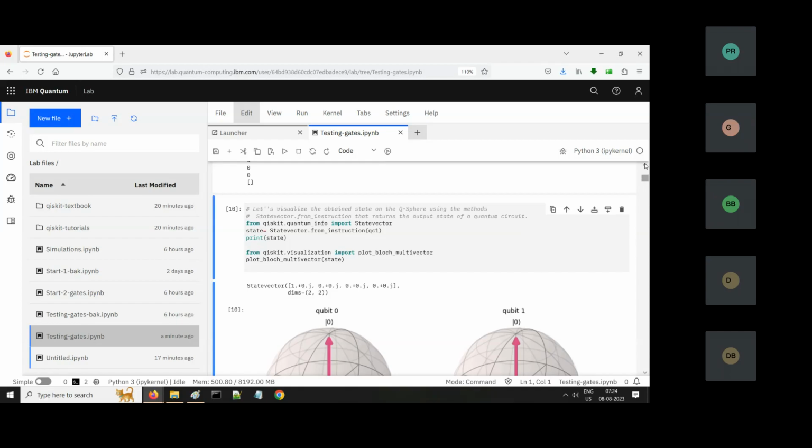So how do I display the Bloch sphere? The first thing I will have to do is extract the state of the system. What do I mean by the state of the system? Let's say there are two qubits. I need to identify the current state of the first qubit and the current state of the second qubit. The first qubit could be in, let's say, state ket 0, and the second could be in ket 1.